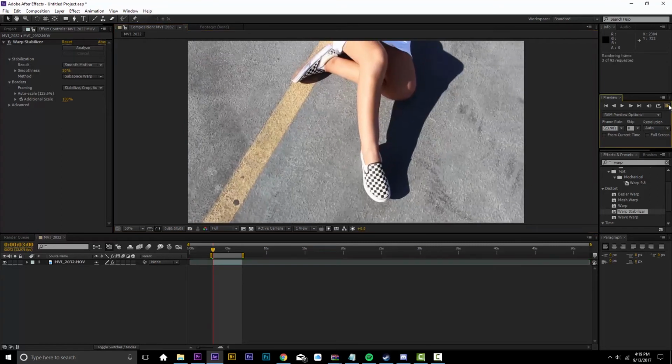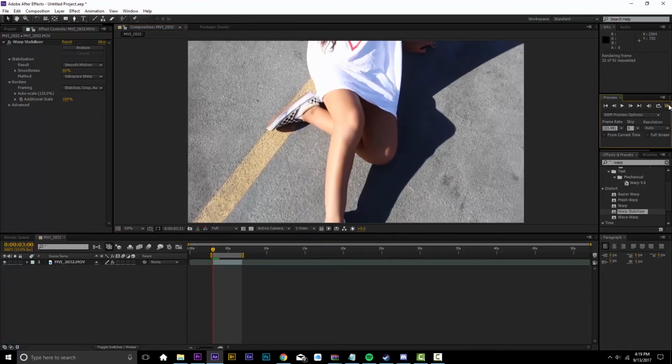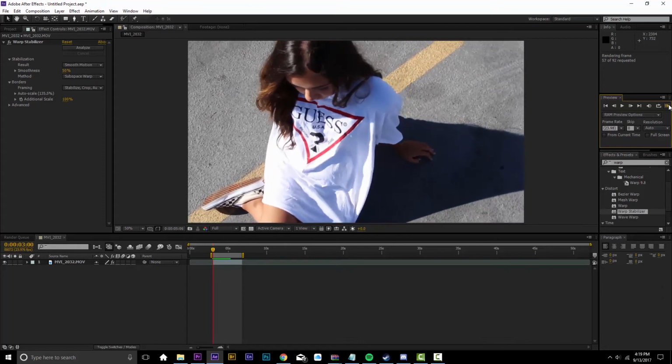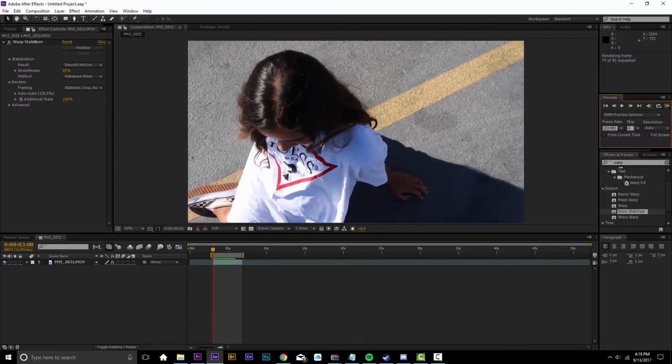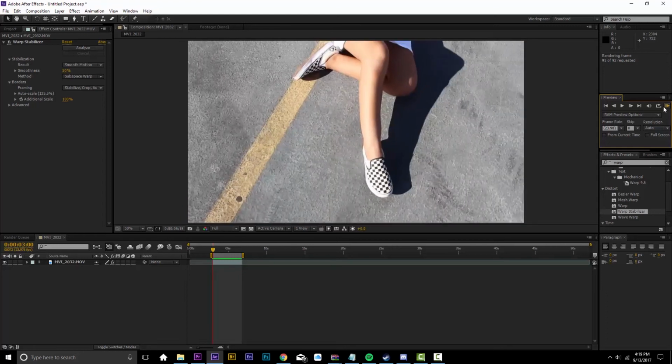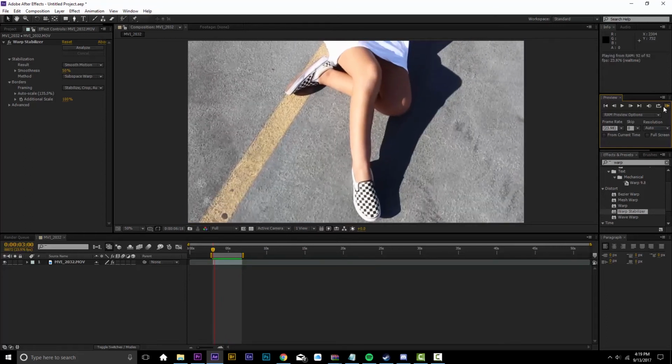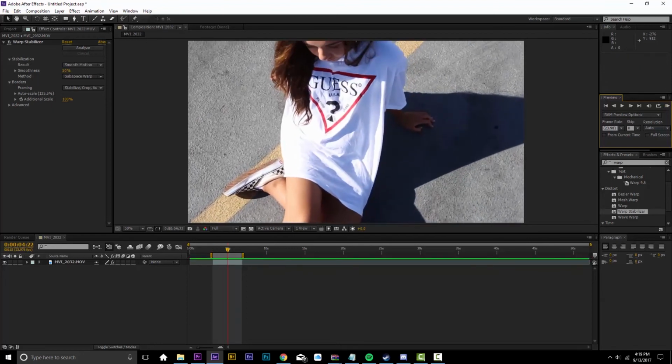Because I might want to keep the zoomed in footage. We'll see. Can I get a drum roll? Alright. Yeah, I like that. I like it zoomed in. So I'm going to keep it like that.